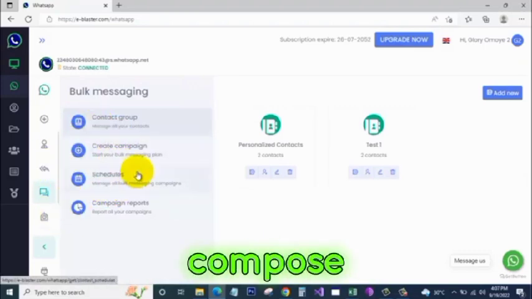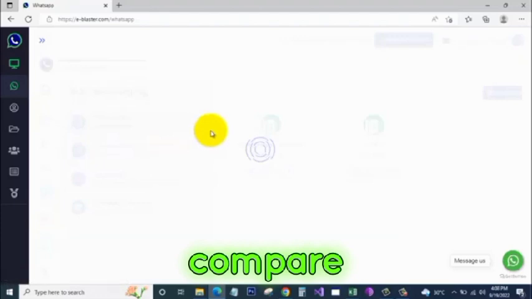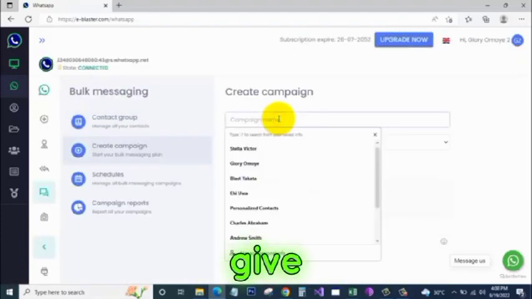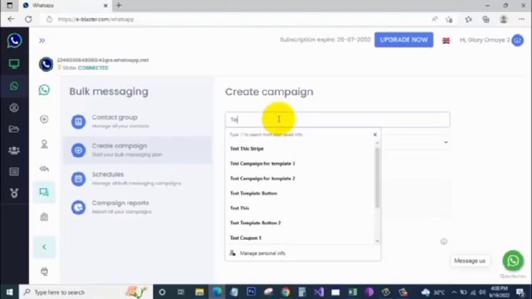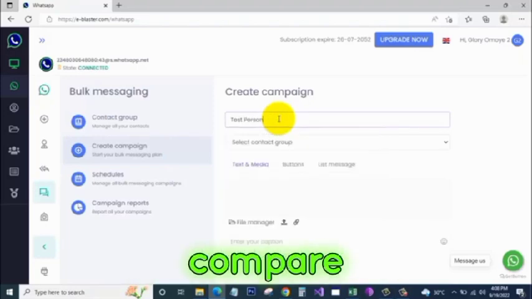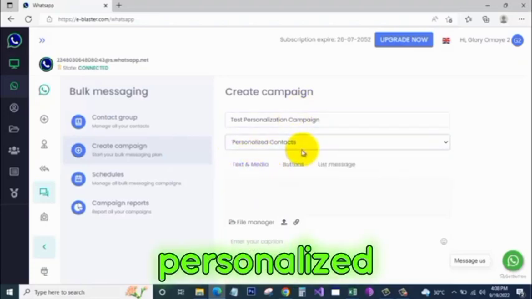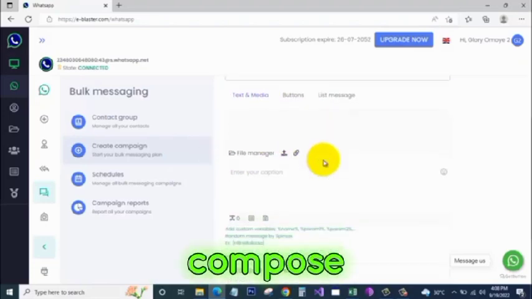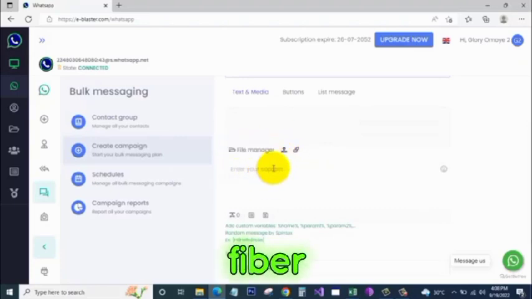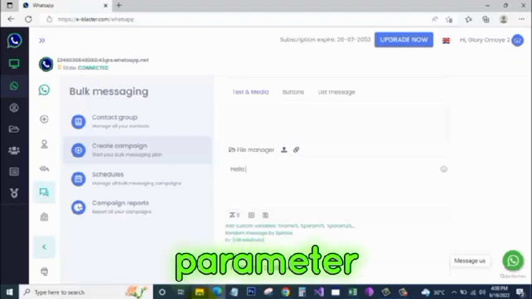To compose or create a message, just come back here, come to create campaign, and then give the campaign a name. You can just say test personalization campaign, and then select the contact group, this personalized contact, and then compose the message. If you want to add a file, you can add the file, but let me just compose the message here. Now this is where you do the actual personalization, calling each person's name. So in my message content, I can now say hello. The first variable, the first parameter, was the name.